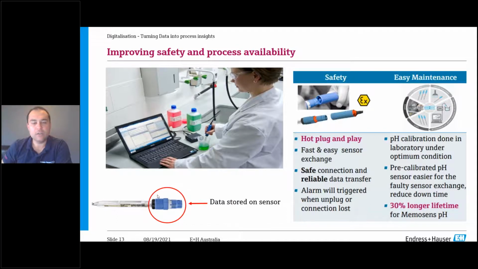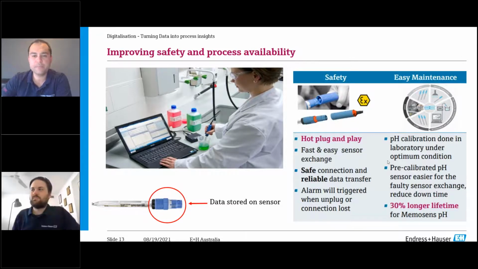So I'll hand over to Taylor now, and he can cover that off a little bit further and provide a bit more information. Thanks, Taylor. Awesome, thank you, Scott.